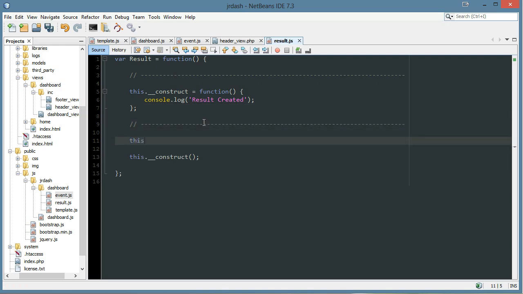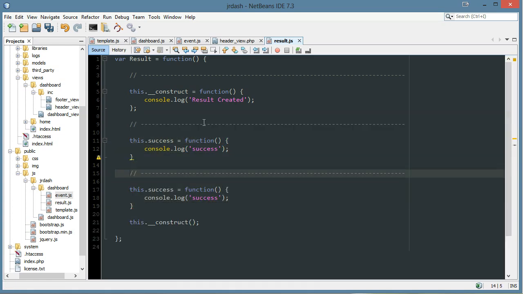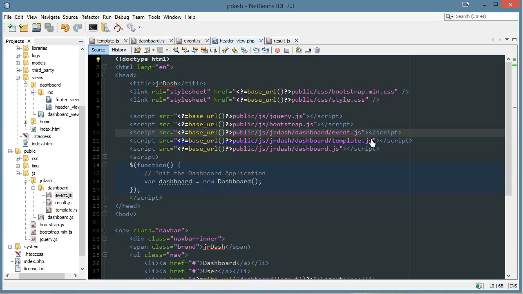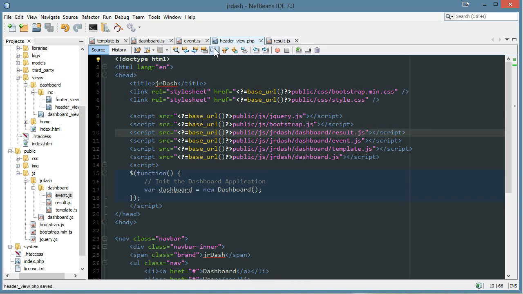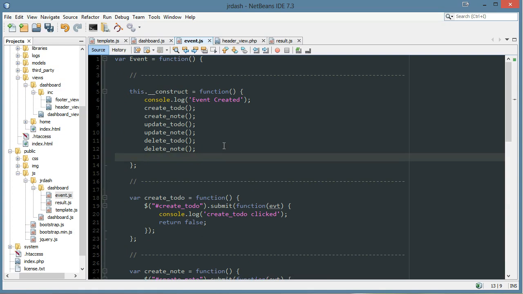And let's just say this dot success equals function. Okay, and we'll just duplicate that guy up there, and we'll say error. And this is going to be a custom handler for the result. When they create something or whatever they do, we want to do that. In the header view, I'm also going to create result at the very top. So when an event happens, I want results to be feasible in here. So I'll say result equals new result.